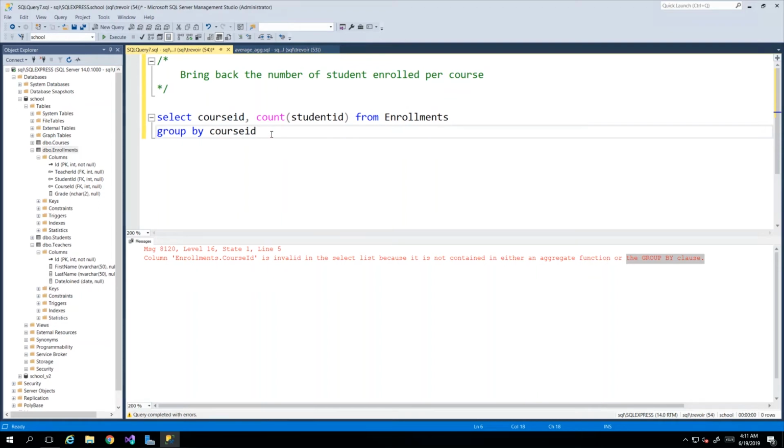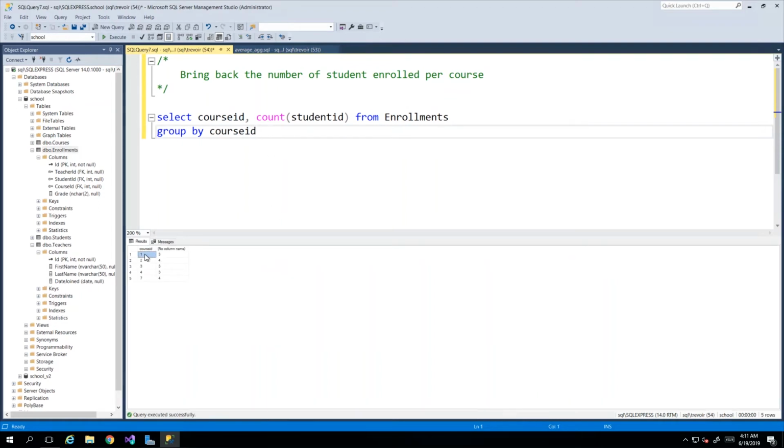And then when I execute this, I get back course ID 1 with a count of 3, course ID 2 with a count of 4. So that means that for each course, I'm seeing how many students are enrolled in this course.